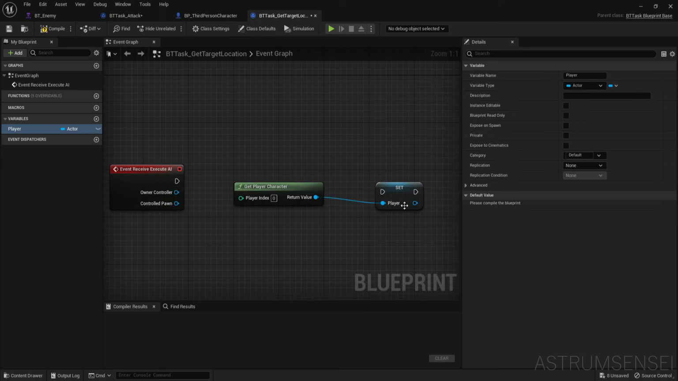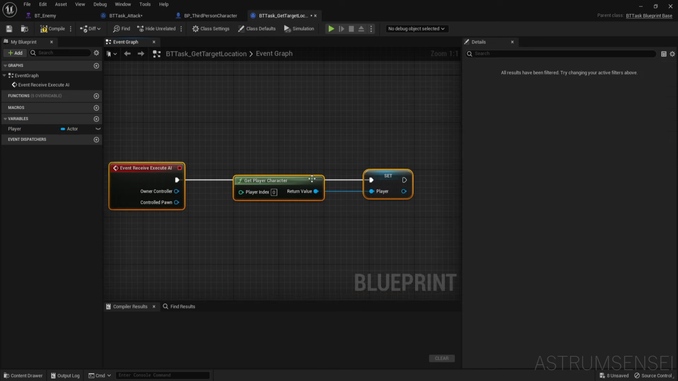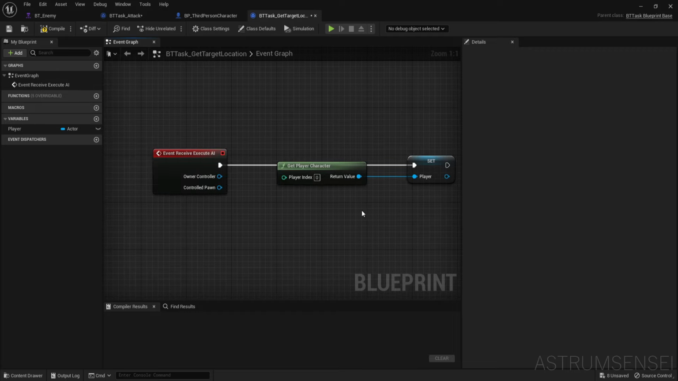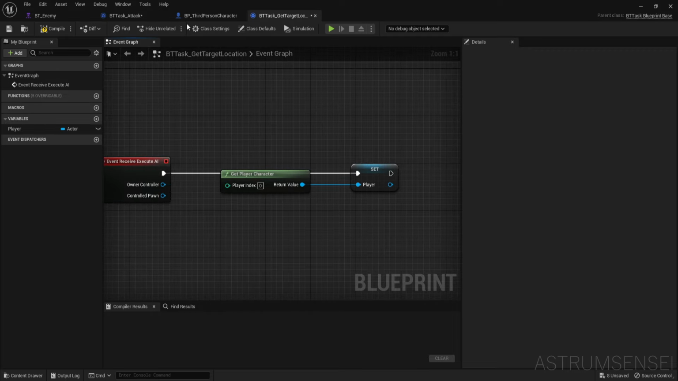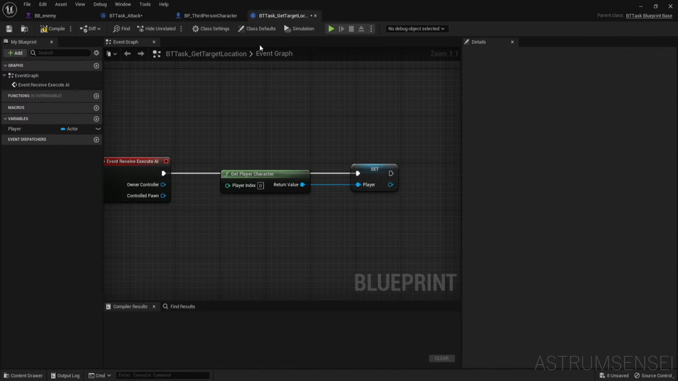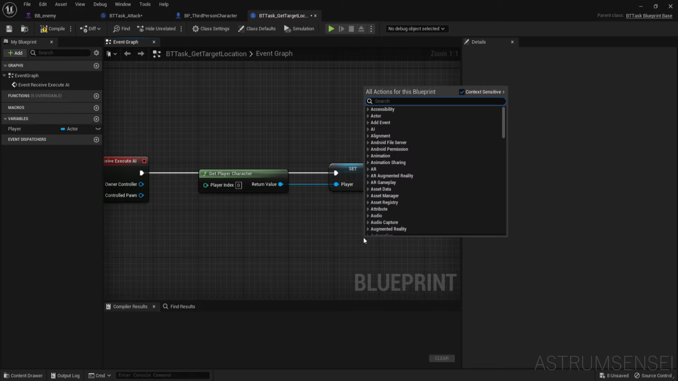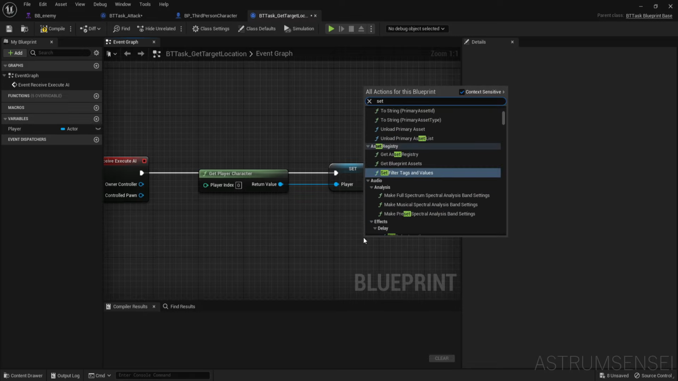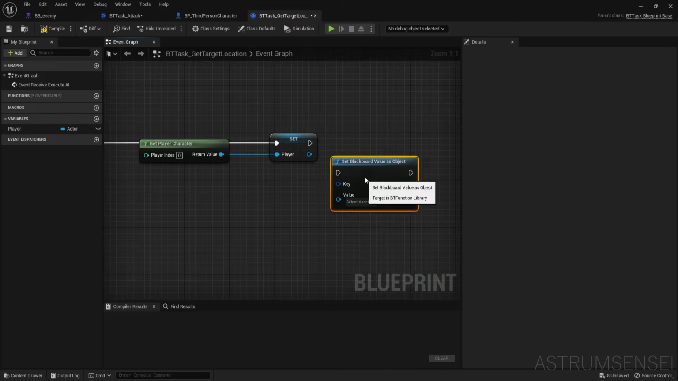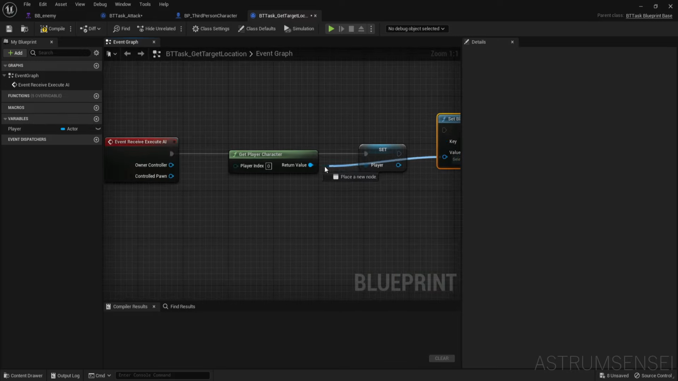And it's still going to work, actually. You can see it still works. So now, after you did that, we're going to set it to be this value. So we are going to create a brand new node, which is called set blackboard value as object. And this value is going to be this one.